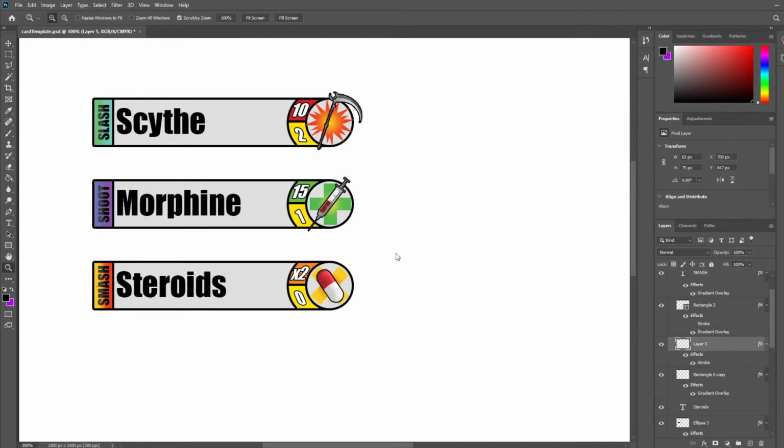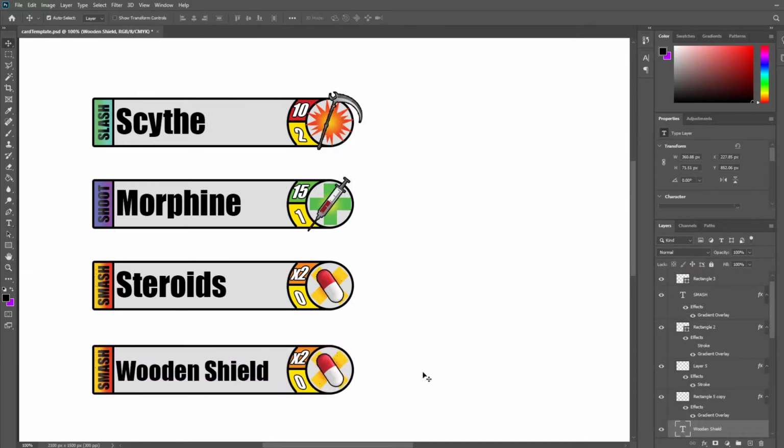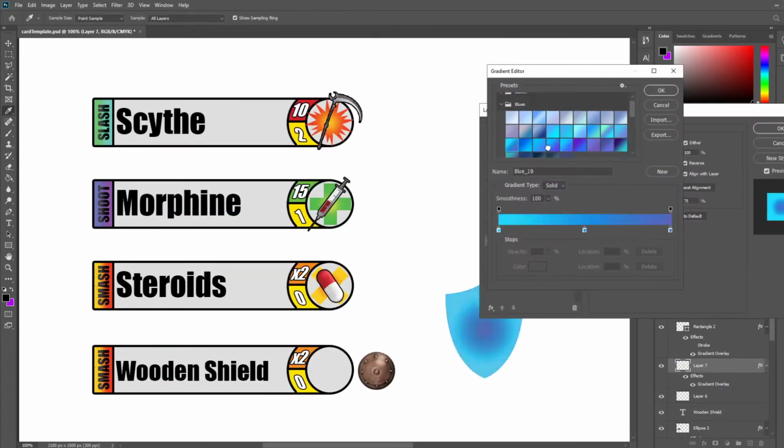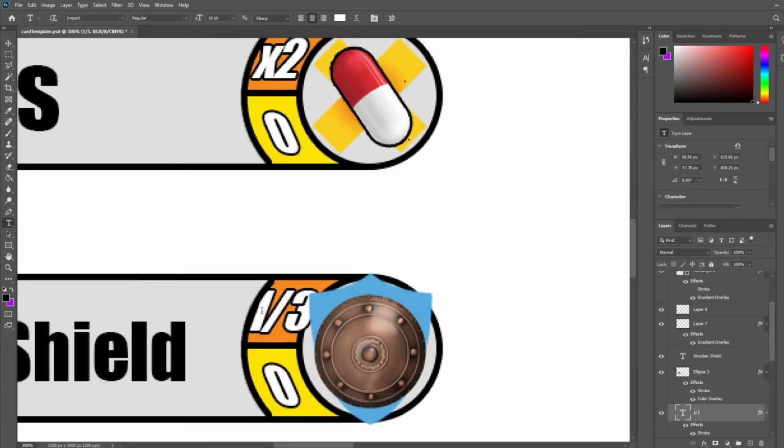I then had to create an example card for each card type, those being attack, heal, buff, and defend. I gave each a unique back image with a unique color to help convey what type of card it is.